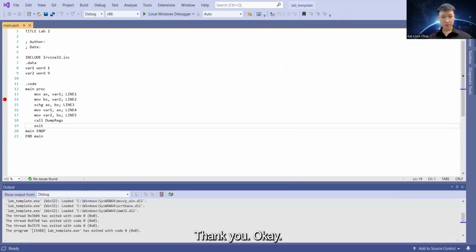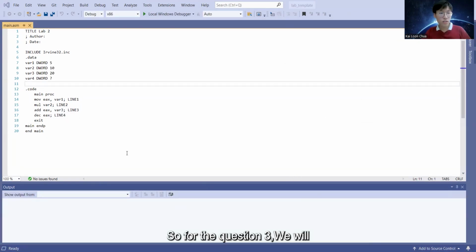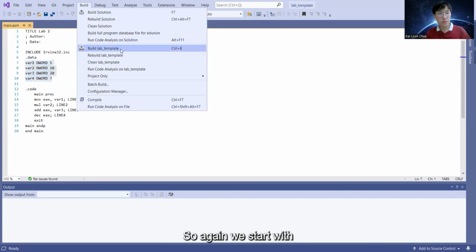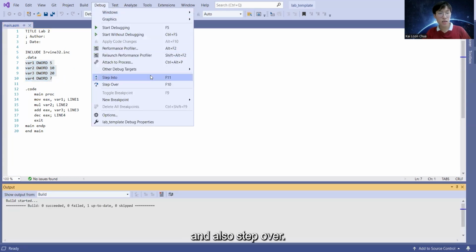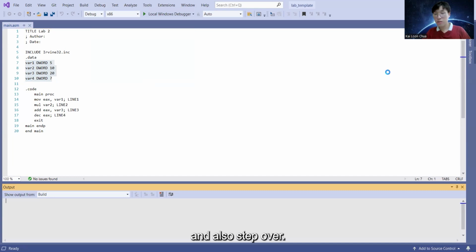Thank you. Okay, so for question 3, I already typed the code inside, which has variables inside the data and the code. So again, we start with build template and also step over.